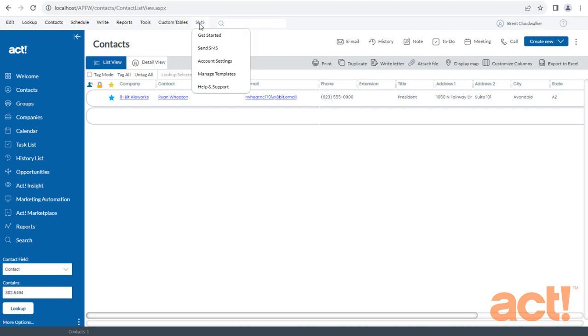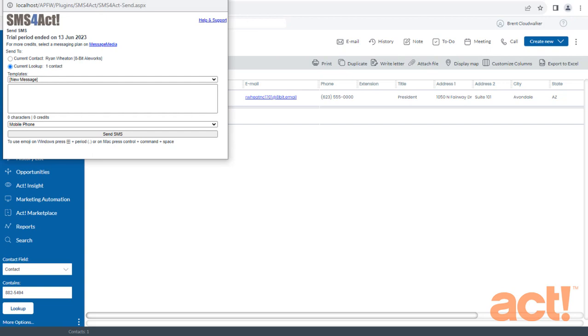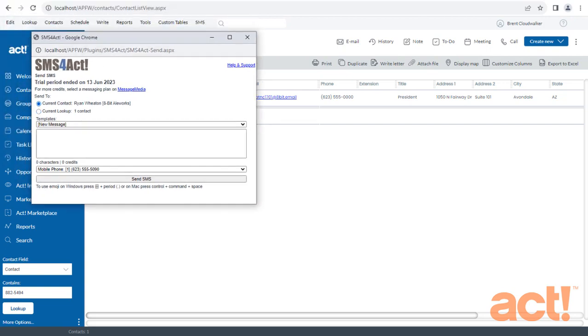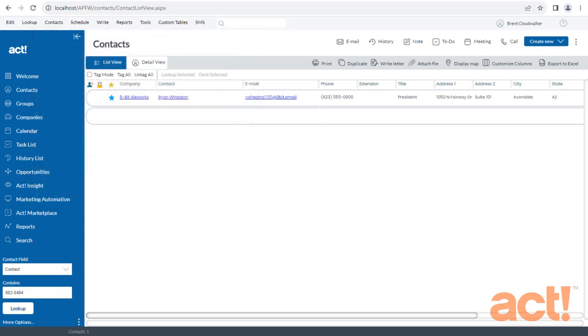From the SMS menu, choose Send SMS, and now you can choose the current contact that you've looked up and add the message that you want to send to them. One of the great things about sending SMS messages directly from ACT is that ACT will record a history record for each text that you send. Additionally, whenever a contact replies to one of your messages, ACT will create a history record of their reply on the Contacts History tab as well.